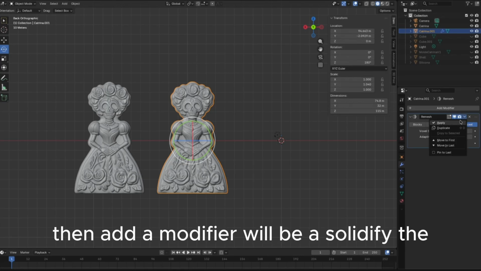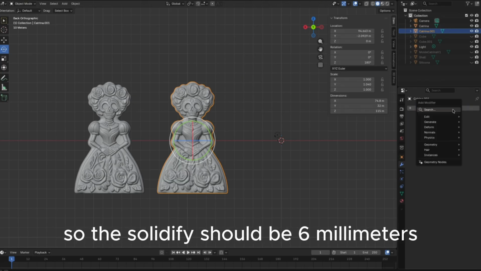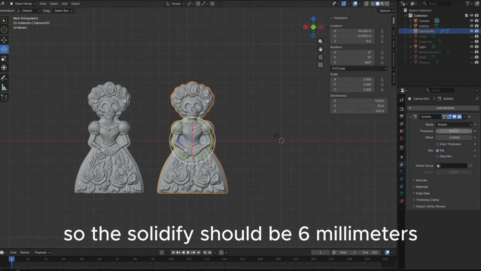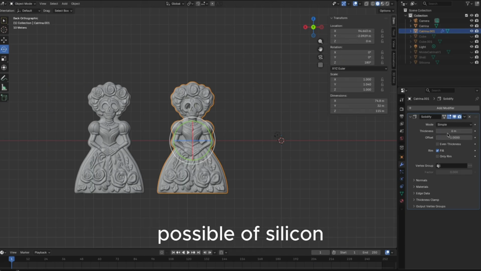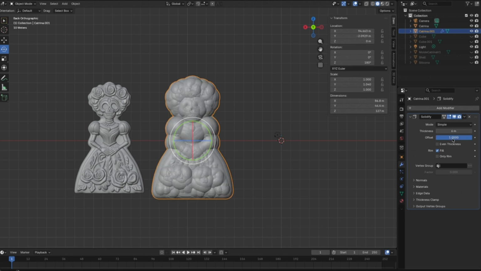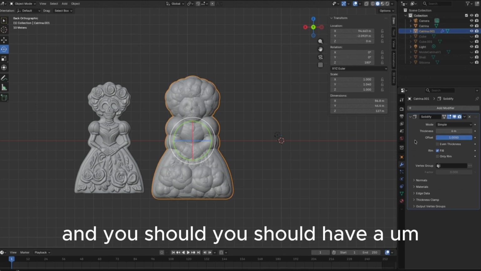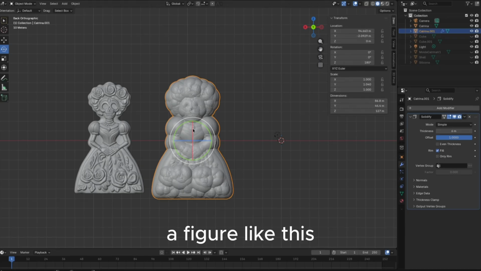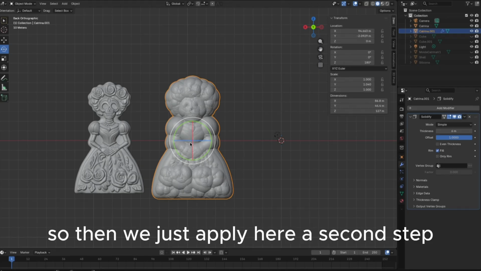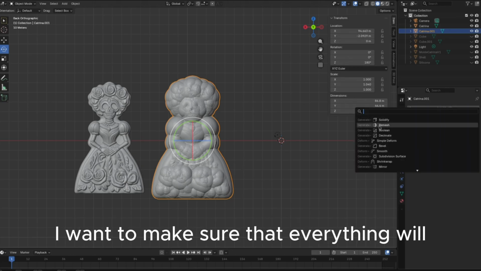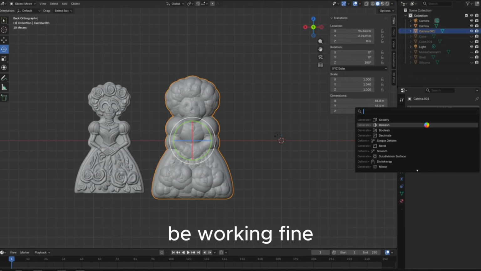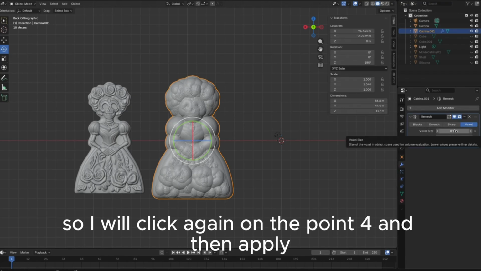Then add a modifier, which will be a solidify. The solidify should be 6 millimeters, and we would like to save the most silicone material possible. And you should have a figure like this. So then we just apply here. As a second step, I will add again a remesh because I want to make sure that everything will be working fine. So I will click again on the 0.4 and then apply.